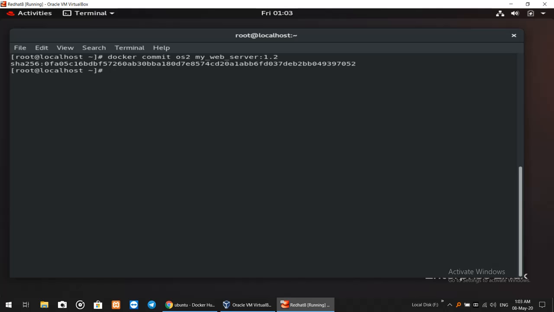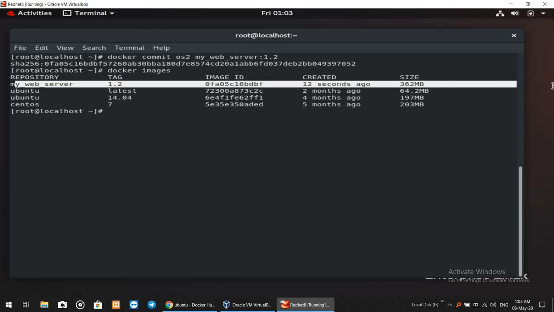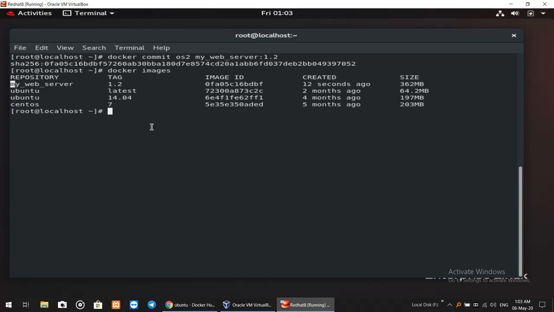You can see it is the SHA hash, and this is the ID of your image, right? So now if you do docker images, you can see a new image came up, my web server with version 1.2, just 12 seconds ago, with the size also. So as you can see, you have just created your own image, right? This is the thing that I was talking about. This image has things in it, right?